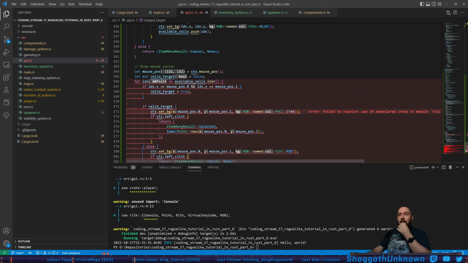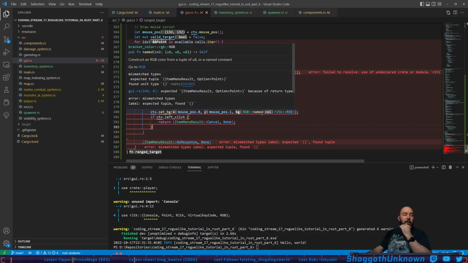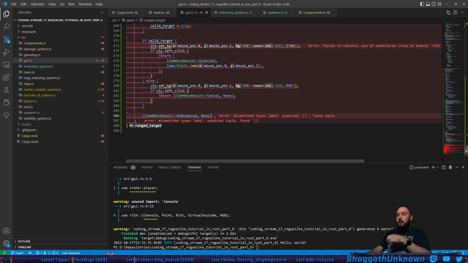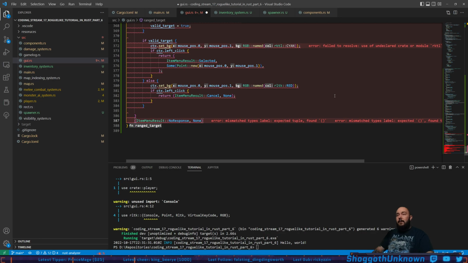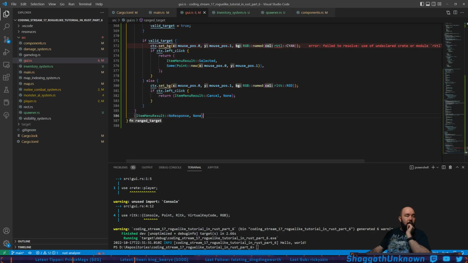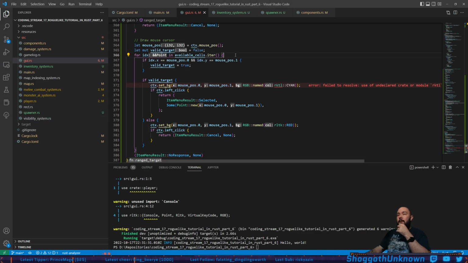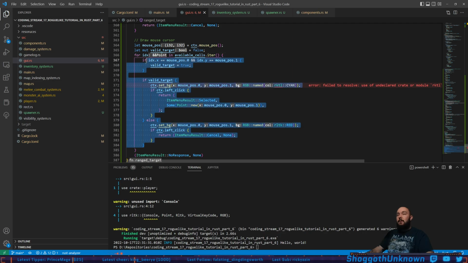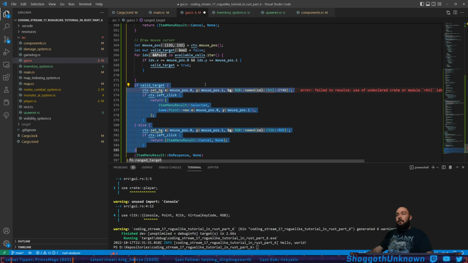So I think I made a mistake on one of my, oh no, I think that's fine. No, it's not. Oh, I see why. No, maybe not. Oh, we're not doing this. Yeah, that shouldn't be part of the for loop. Only the valid target thing is part of the for loop. That's why.